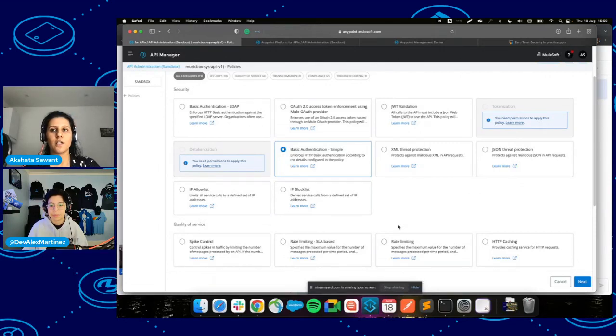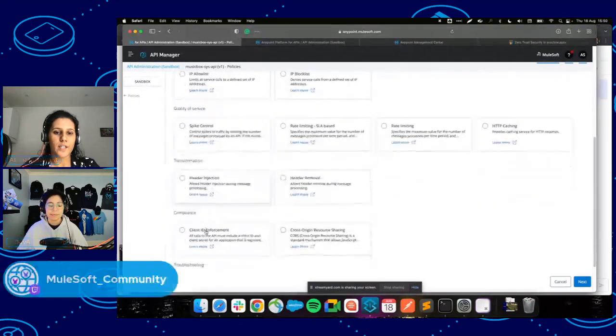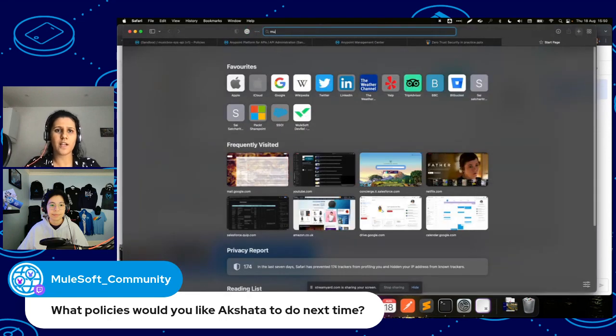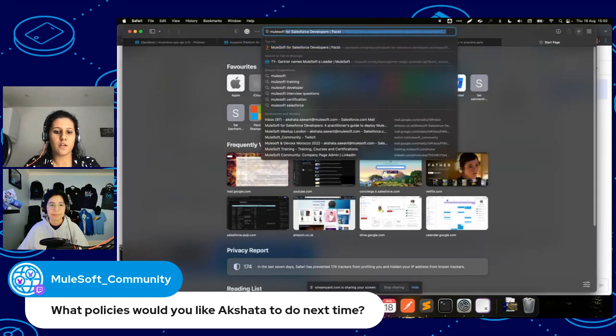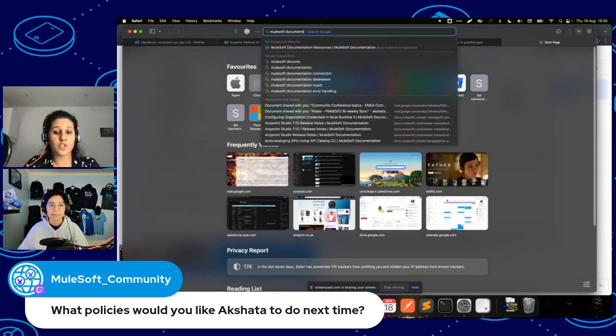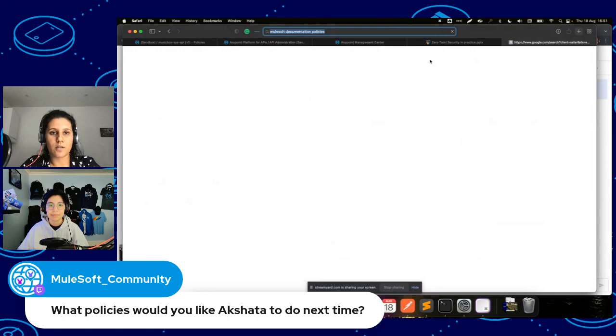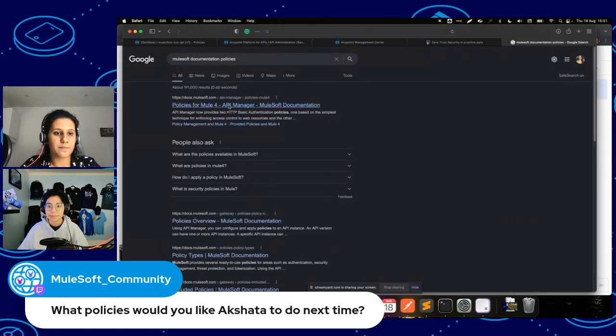Suppose you're planning to go ahead with an IP block list, IP allow list, or any of these policies, just go to the MuleSoft documentation. It has a detailed, component-level description of which policy you should be using, because that's how I've been relying on that information for a long time.